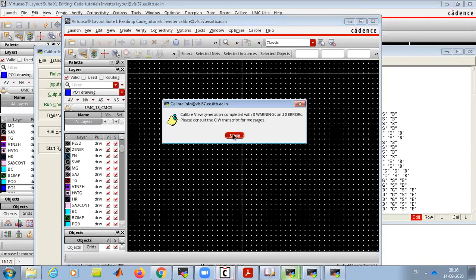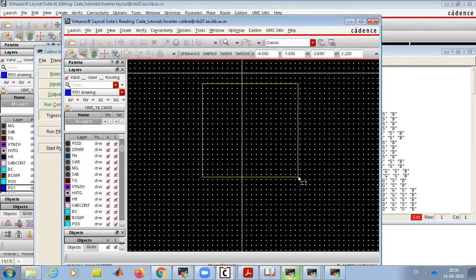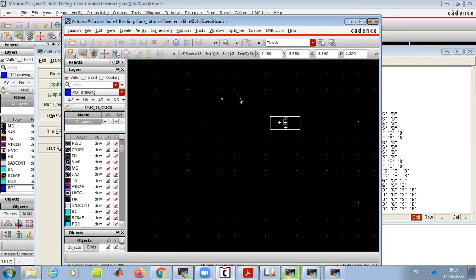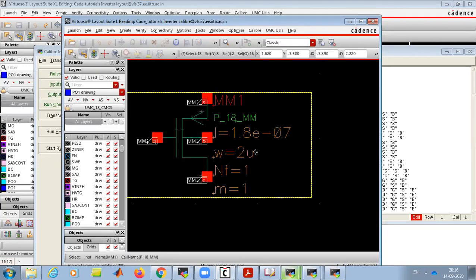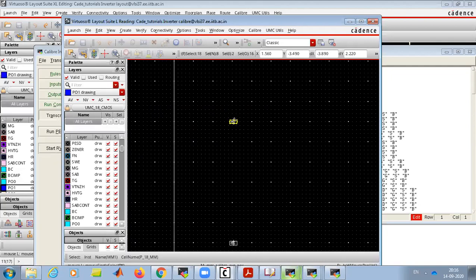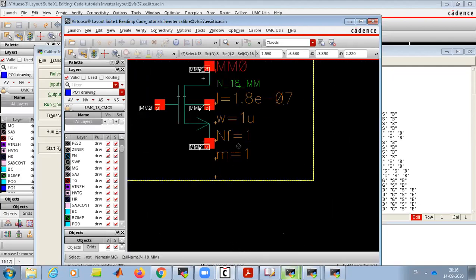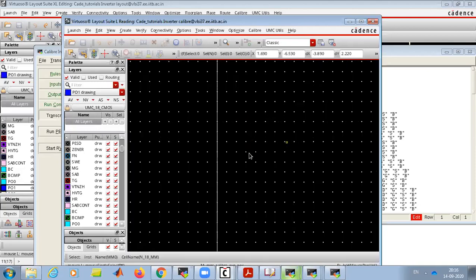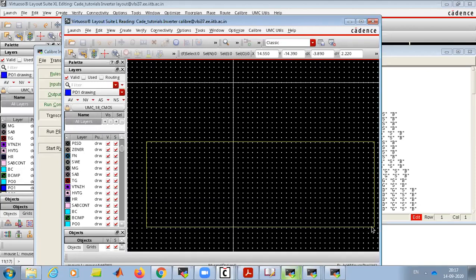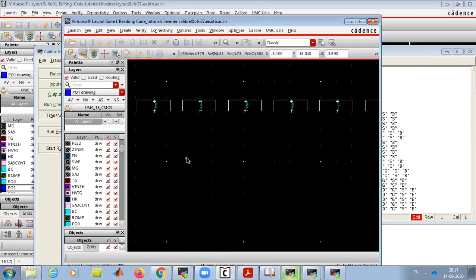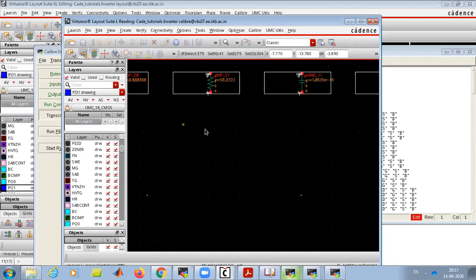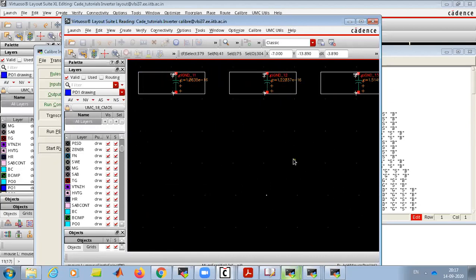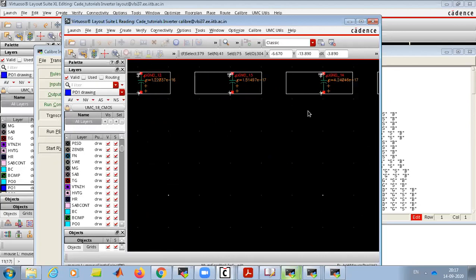So zero warnings, zero errors. If you see, two transistors have come up, L 180 nano and this with 2. This is our PMOS and this is our NMOS, and there are many parasitic caps and resistors in the bottom. These parasitic resistors and caps are due to the metal layers and connections we have made. So this does our parasitic extraction.